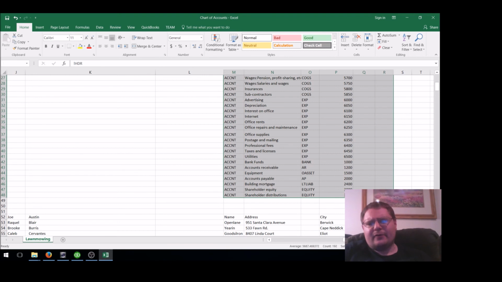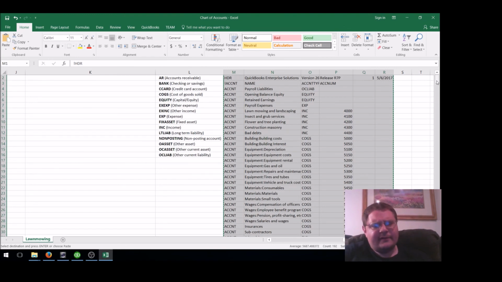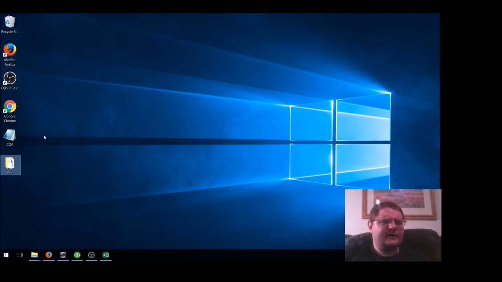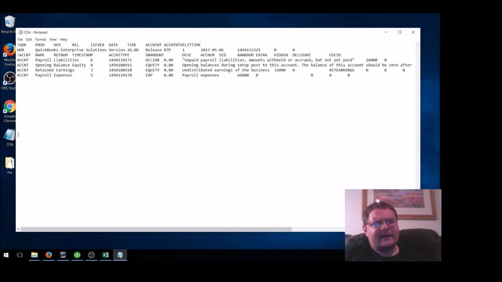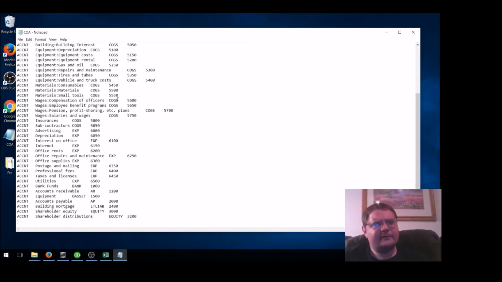So let's go through the process. You're going to grab all of the information in here for the coding. We're going to go to the desktop. If you hit the Windows and the D keys simultaneously, you'll get right there. We're going to open up this IIF file. I exported that from QuickBooks. We're going to delete it, paste this in here, and give it the old save.